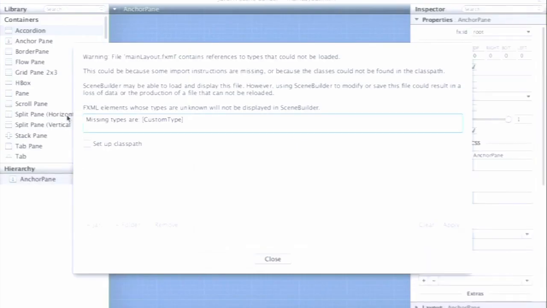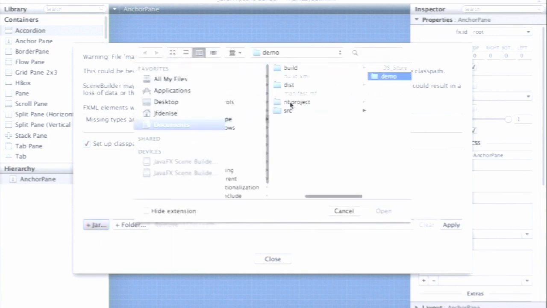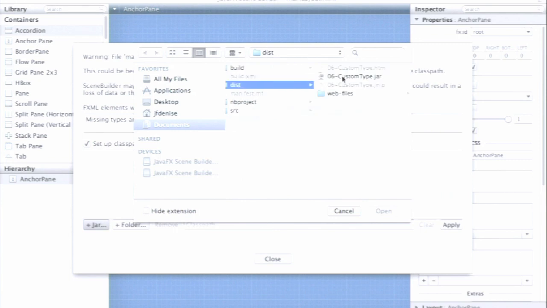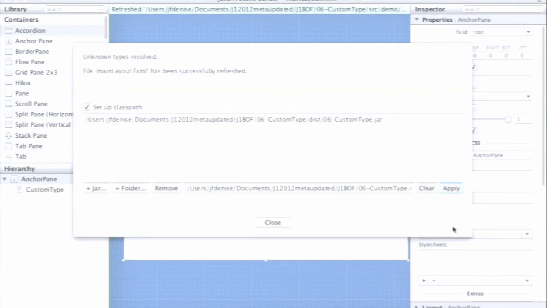Okay, so as soon as we detect that there is some custom type in your FXML, we prompt you with this huge dialogue that provides you a lot of information, but mainly is asking you for your binaries. So I'm going to set up the class path. You can add jars or folders according to your packaging. And in the dist directory there, I should have my custom type jar, strangely named. And then I'm going to apply the class path.